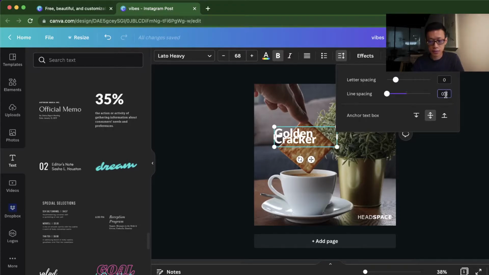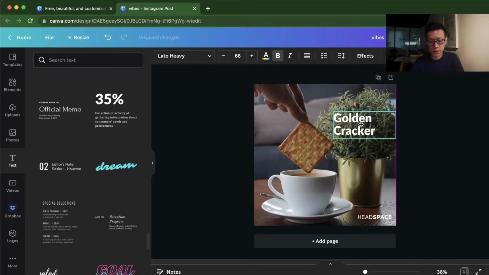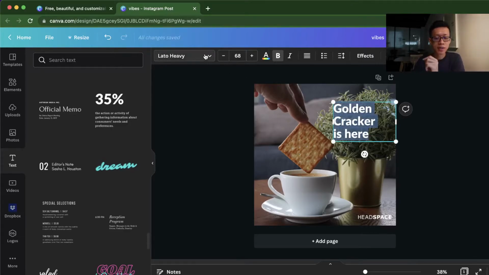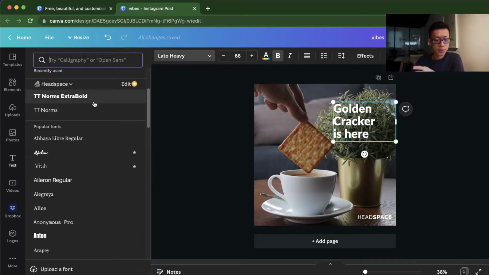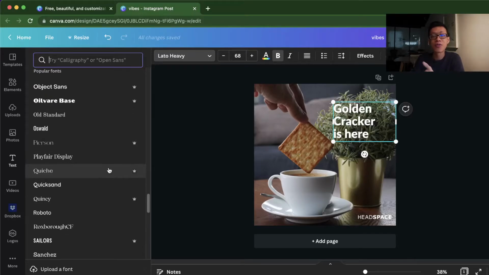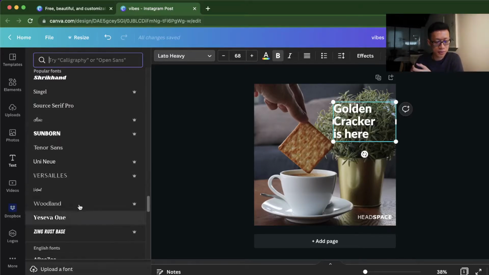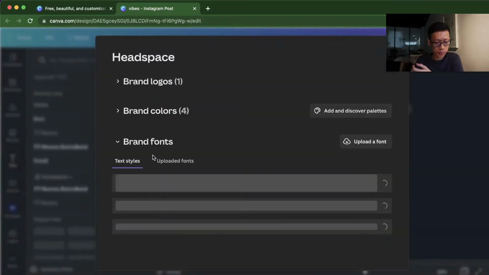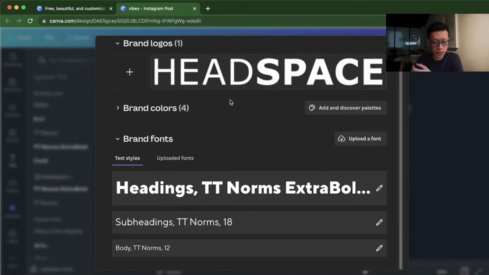So let's say maybe I change to, wait, okay, 1.6, whatever. Okay, golden crackers is here. And then here comes the interesting thing: most of the fonts are available, but maybe your company or your business will have corporate CI and corporate fonts that might not be available here. So what is possible is that you can upload your fonts, then all of the things that you want to have, you can set as presets so that next time you can straight away reuse all of them.